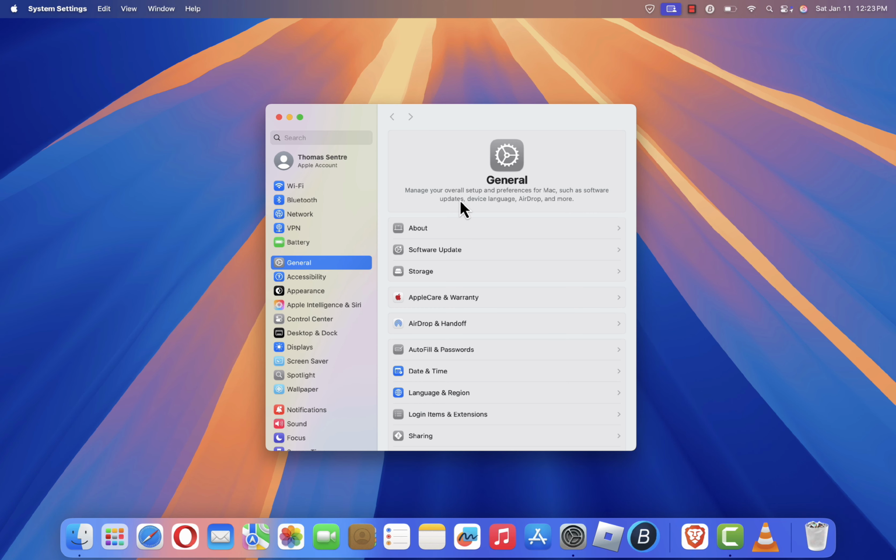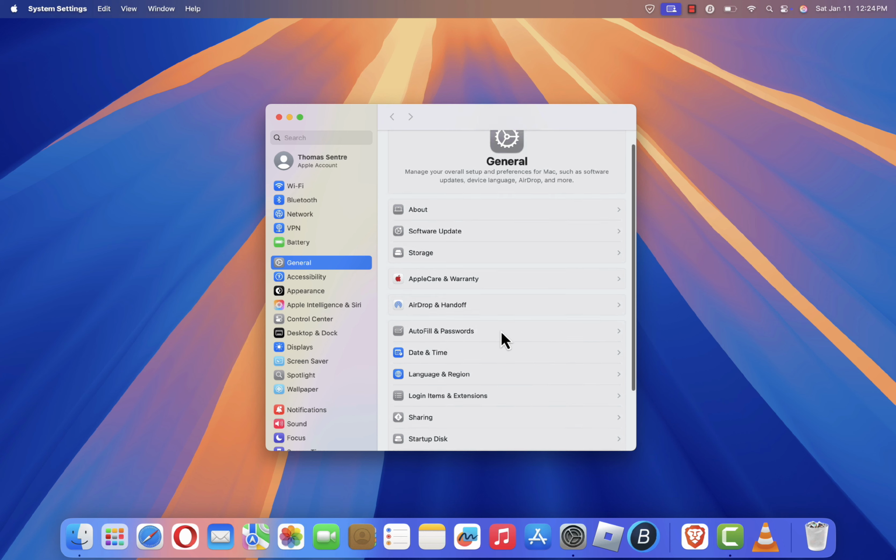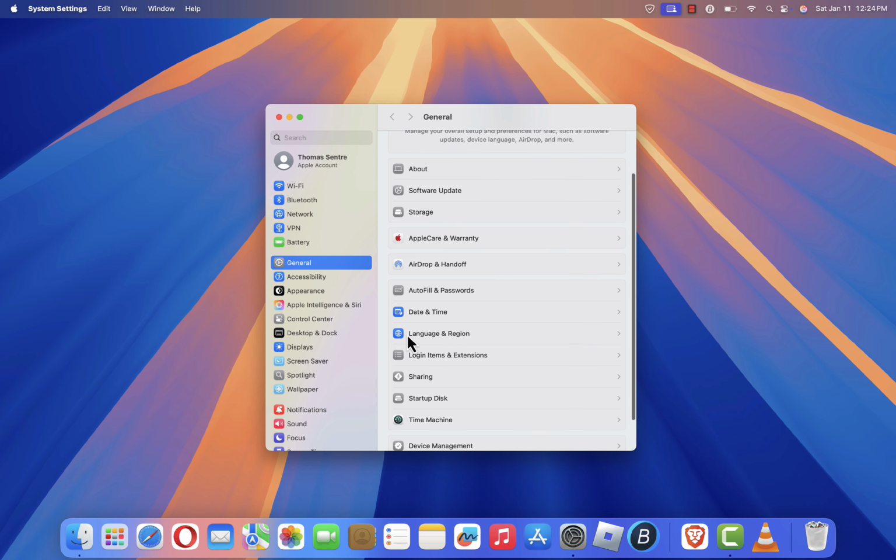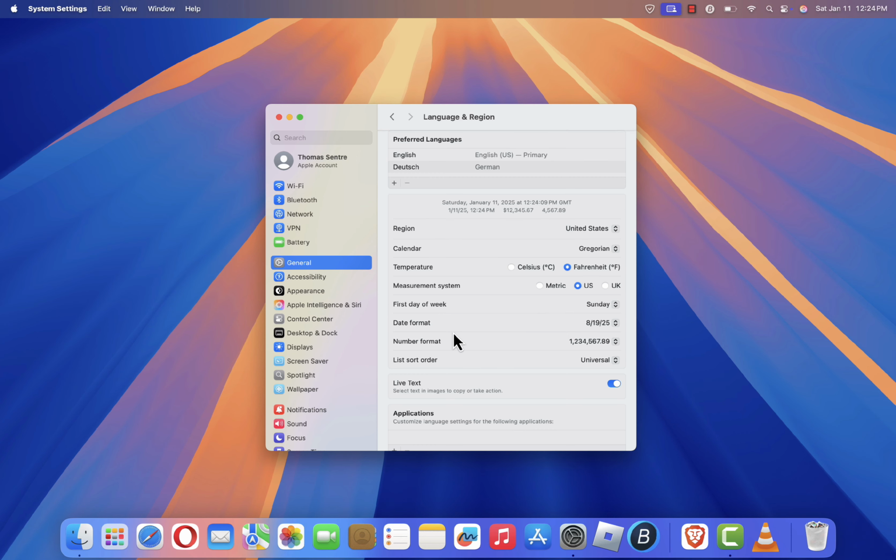Once System Settings is open, scroll down and click on General in the sidebar. In the General section, you'll find an option called Language and Region. Click on it, and you'll see your current preferred languages, region, and other related settings.